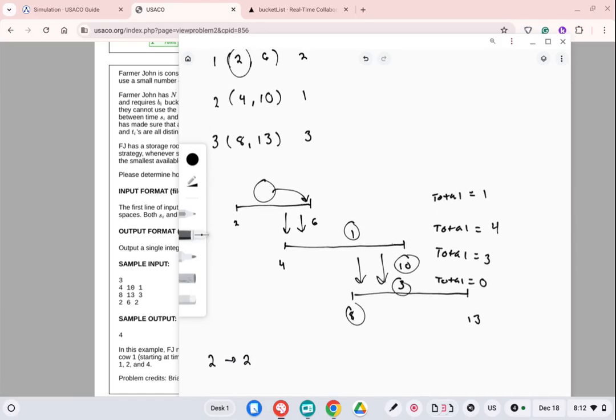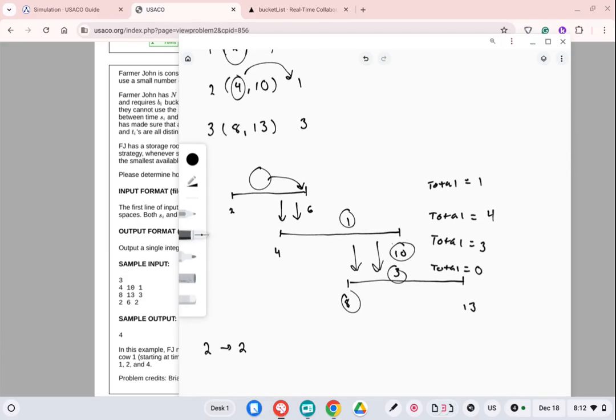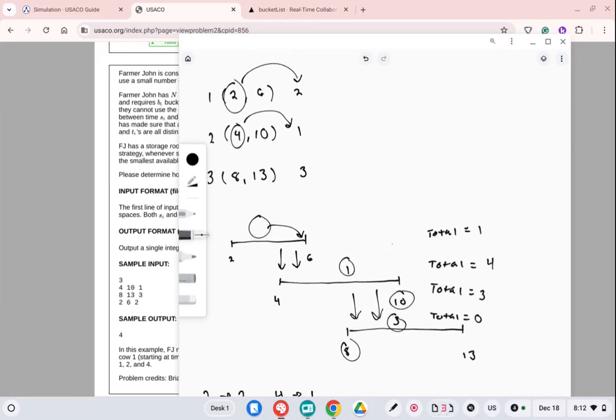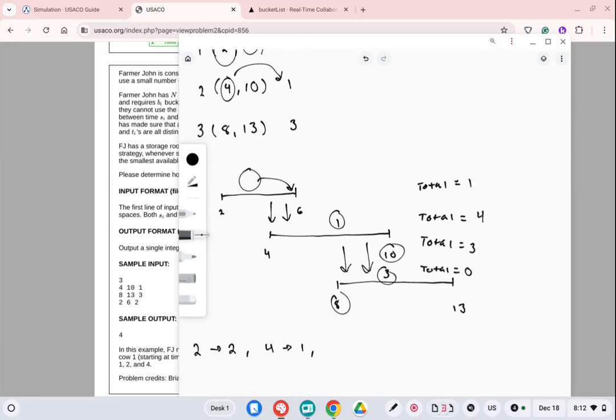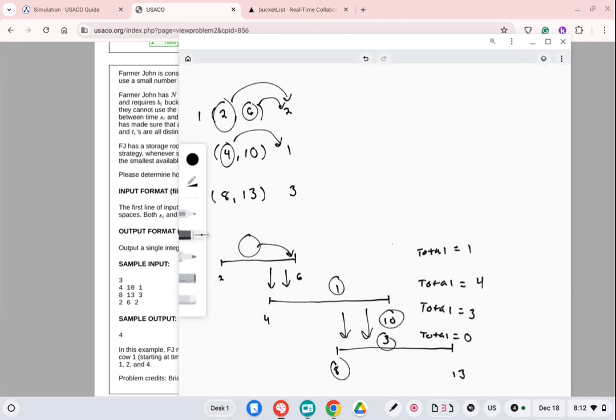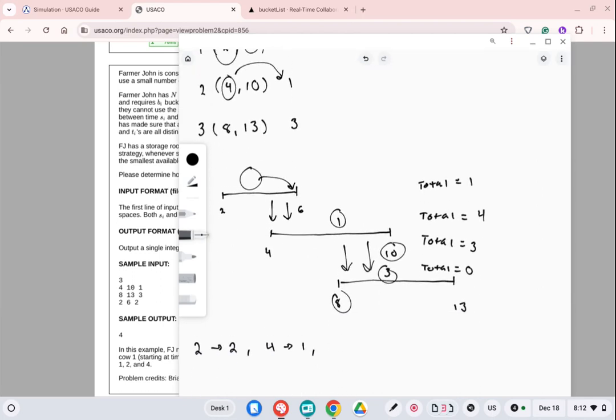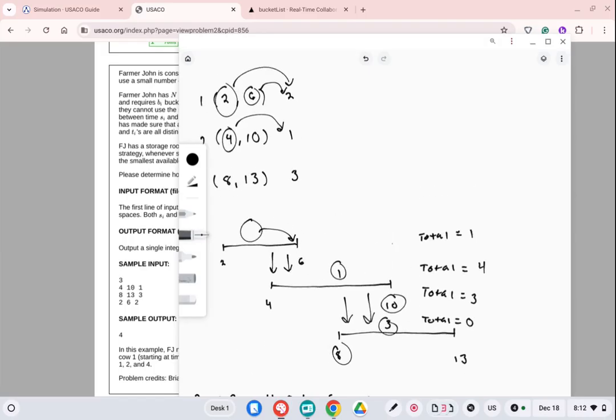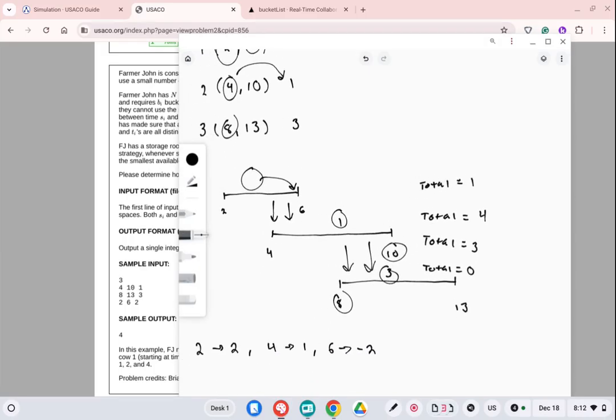Then our next smallest number will be 4. This is a starting index, so we know 4 points to 1. So then we'll have 4 to 1. Then we have 6. 6 points to 2, but the thing is, 6 is an ending interval, so it should be removing buckets. Thus, 6 will be just the negative version. So 6 is -2. Then we see 8 starting, so then it will be positive.